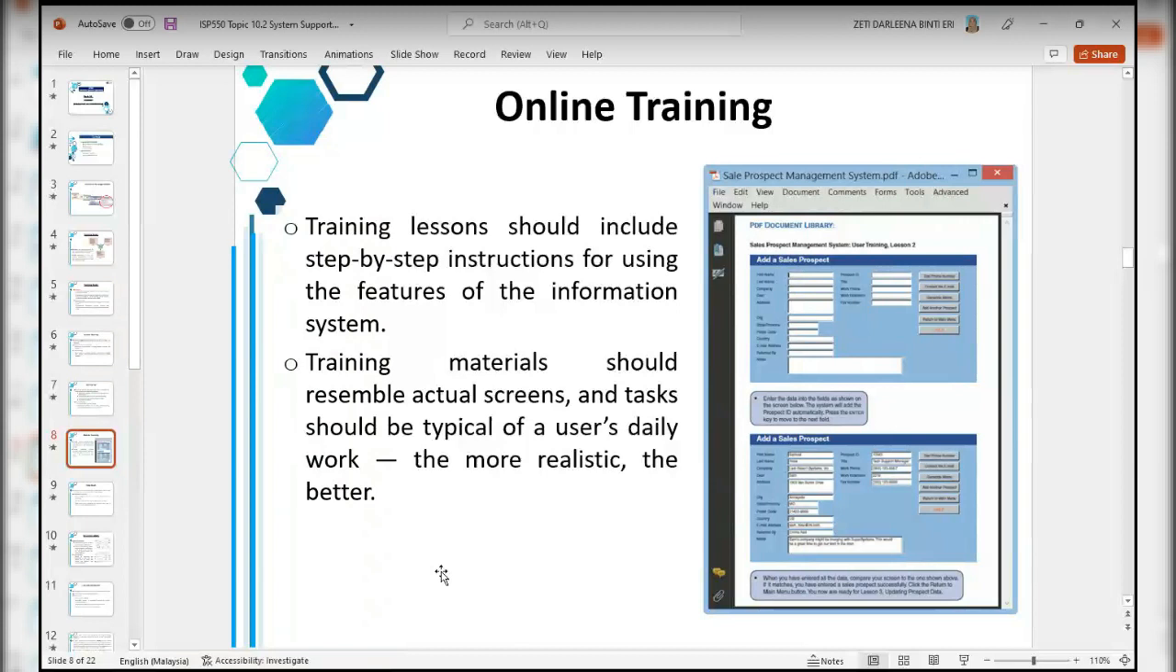So should resemble actual screens and tasks should be typical of users' daily work. So dia kena relatekan dengan business function dia tadi, apa job spec yang dia buat. So dia kena relatekan. Baru dia boleh engage dengan learning process. Kalau tak nanti dia tak boleh engage. Ini bukan kerja saya ni, macam mana saya nak isi ni.